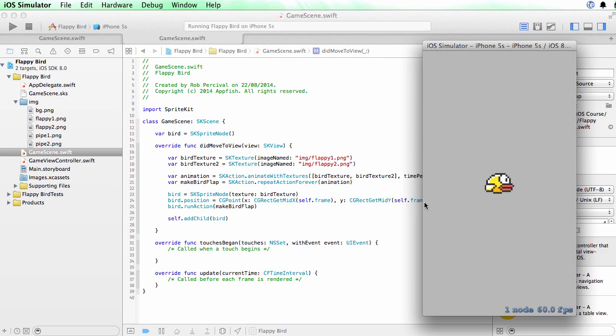There he is. Fantastic. So I think that looks good. You might want to increase or decrease the time, depending on whether you want them to be flapping faster or slower, completely up to you. So in the next video, we'll start looking at how to change the background of our app.